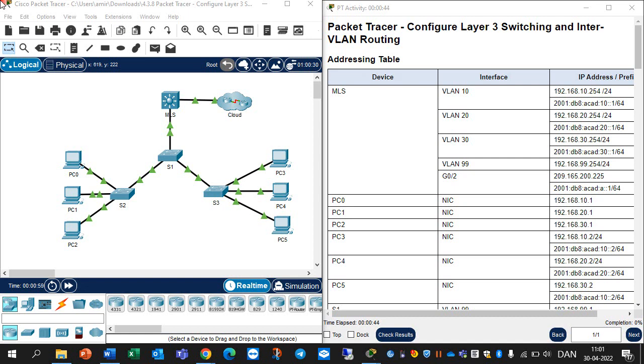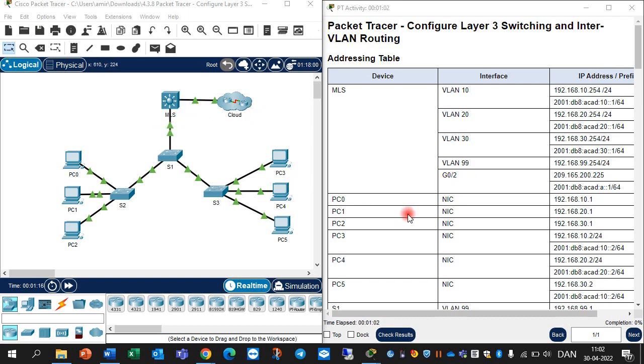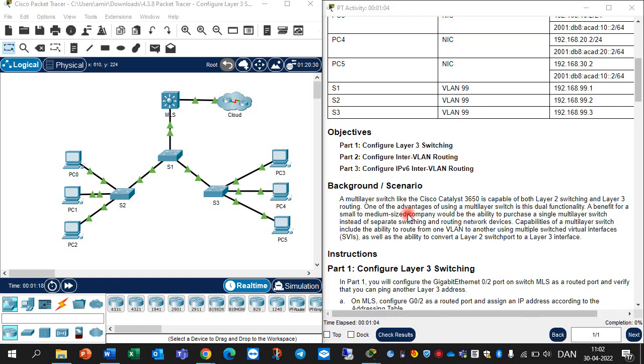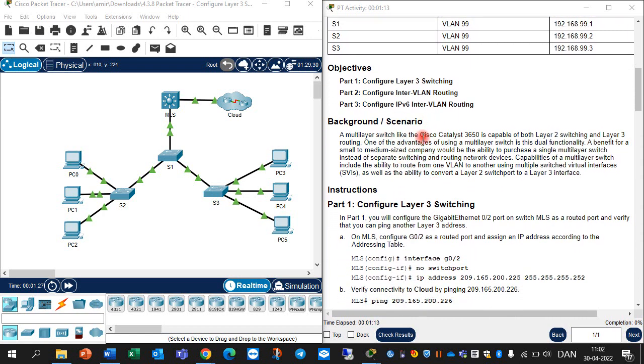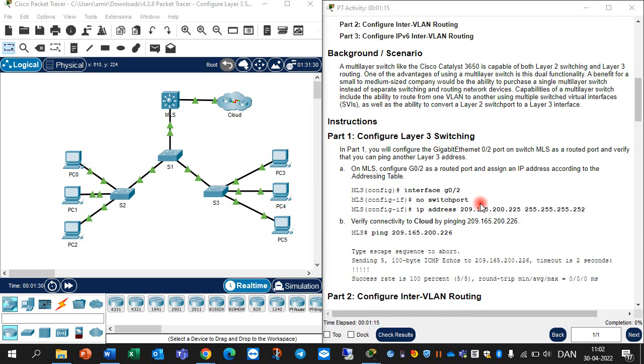Hello everyone. In this video we want to discuss Packet Tracer 4.3.8, Configure Layer 3 Switching and Inter-VLAN Routing. It focuses on inter-VLAN routing via a Layer 3 multilayer switch. Objectives are to configure Layer 3 switching, configure inter-VLAN routing, and configure IPv6 inter-VLAN routing. You can also read the scenario and background here.